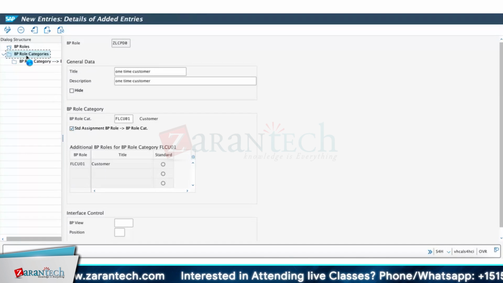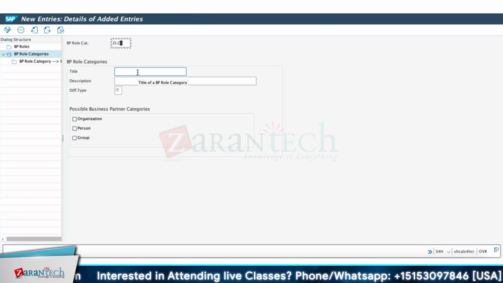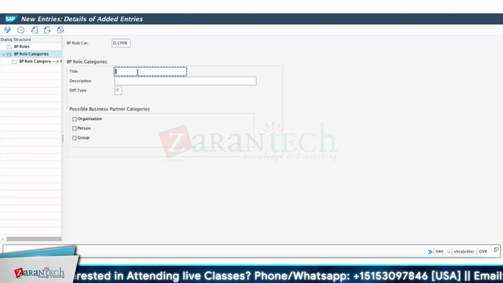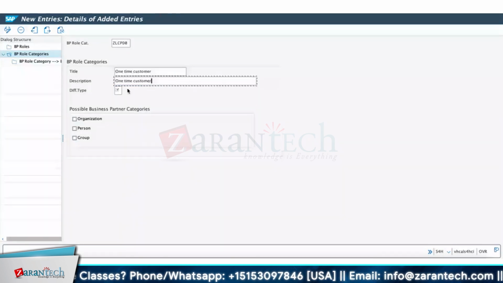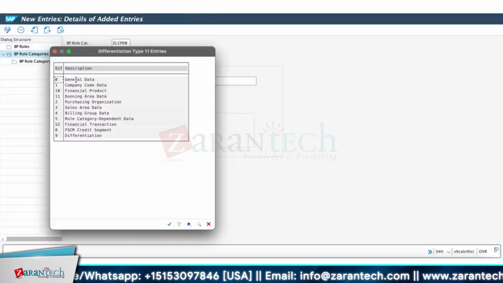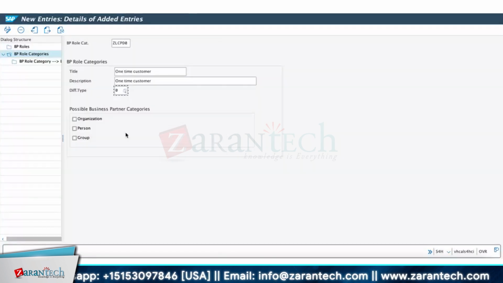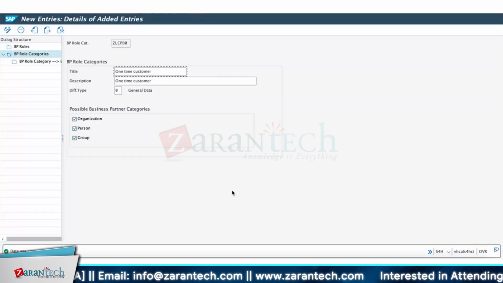Okay, so let me go to the categories, guys. First of all, I have to make new entries for categories also. So here, ZLCPD0 is there. Give the title as one-time customer, copy paste this here, and the differentiation type is 0 here. Just general data. Possible business partner category, these all reflect further. So you can keep these ones here and simply save that.